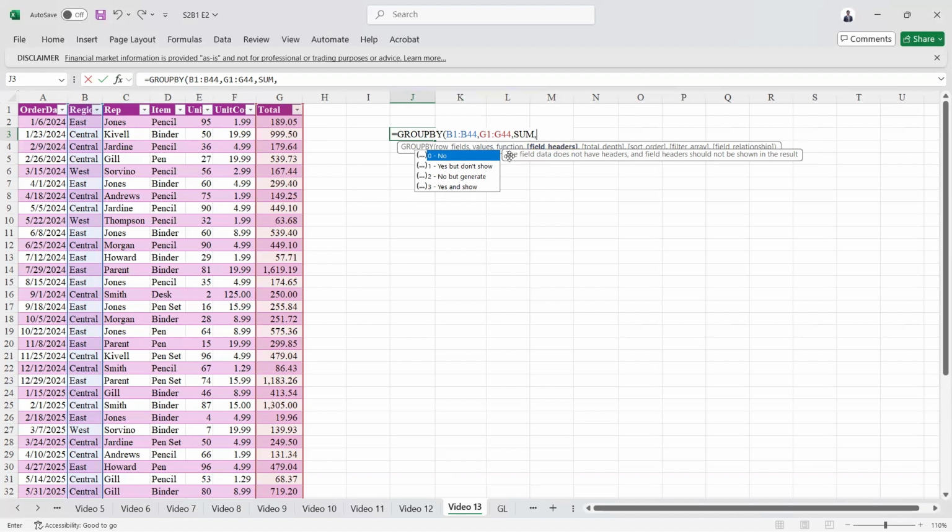So here we will see what options we have. First one, do you have headers or not? If you don't have headers, just click no. Do you have headers, but you don't want to show? Click on one. There's no header, but you want to generate the header? Then click two. There are headers and you want to see them? In that case, click three. Let's see one by one. So 0.